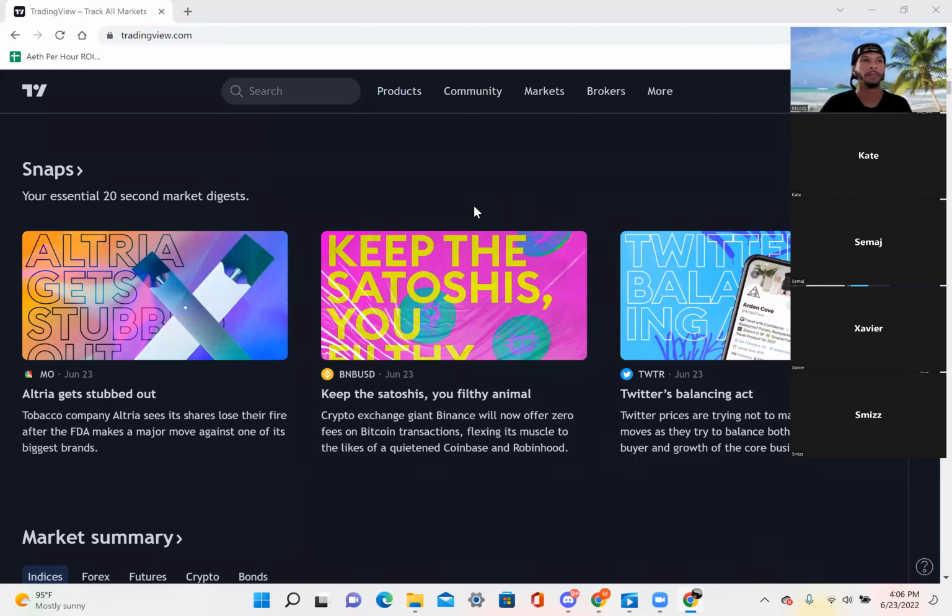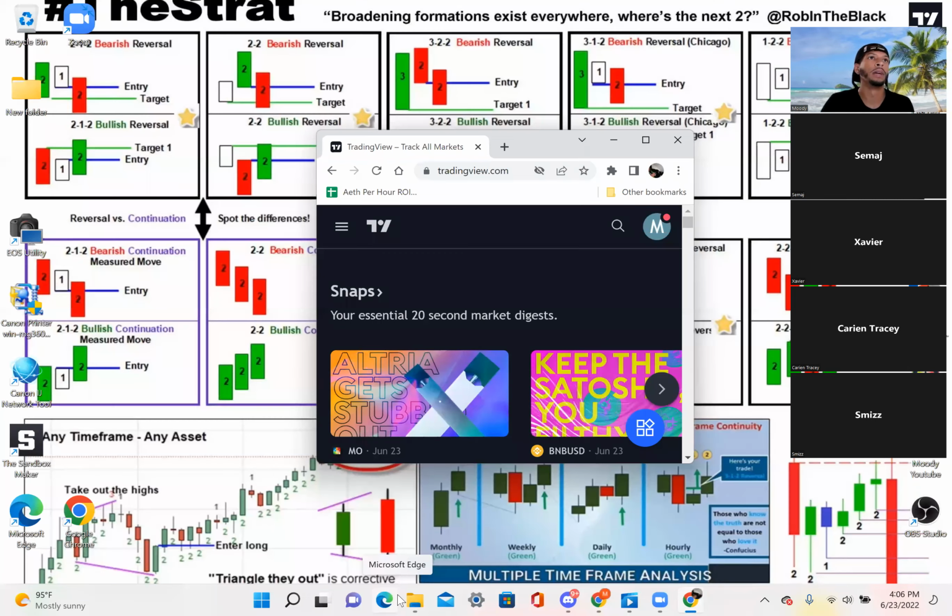But I do have a question. Is everybody familiar with TradingView? You can unmute yourselves. I've never used it, but... Okay, you've never used it. That helps me. So I'm going to start off this way then.